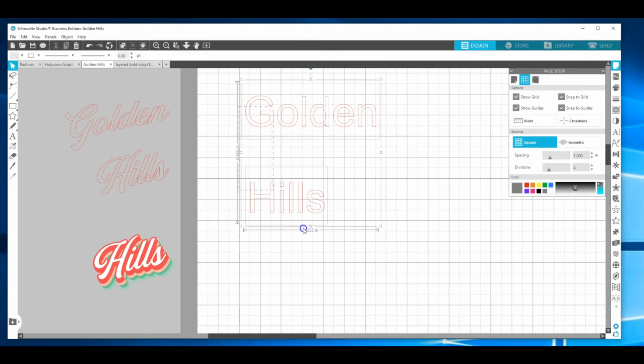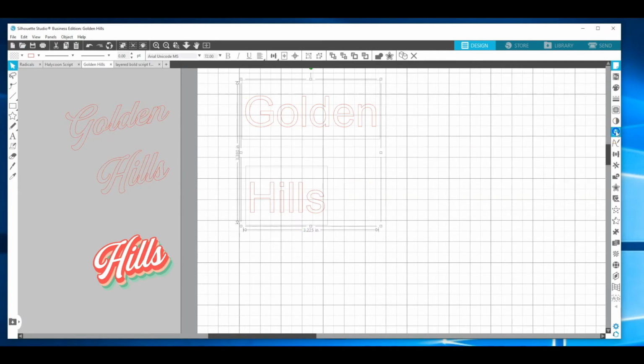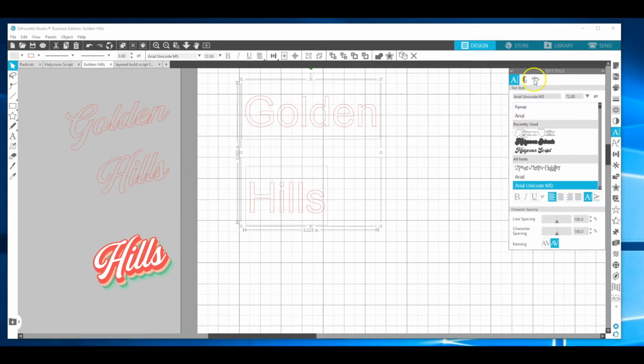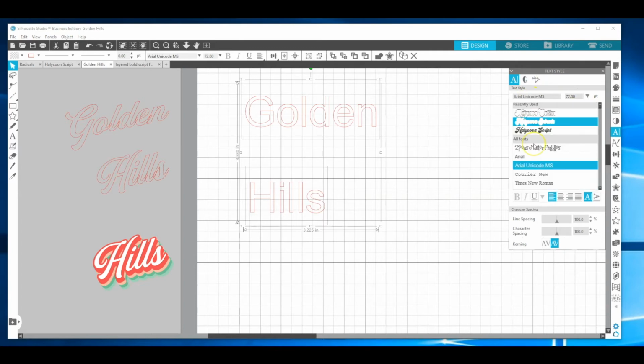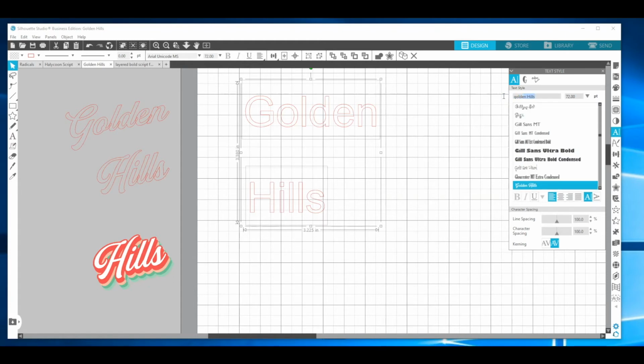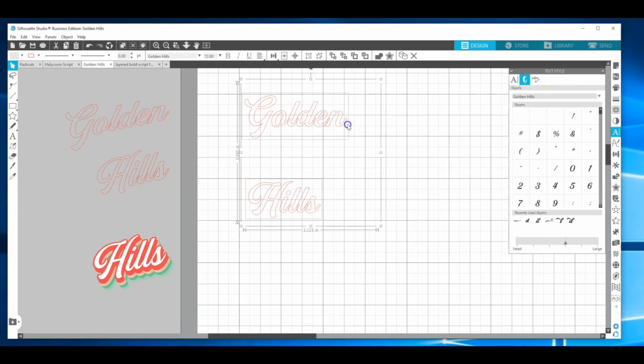Okay, so now I'm going to select both of these and go to the Text Style tab, and I'm going to choose, well, it's not recent anymore, but Golden Hills. This would be perfectly nice to make all the offsets, either do the offset layers or just duplicate it. But we're going to go ahead and use the Glyph tab here and change some of it.